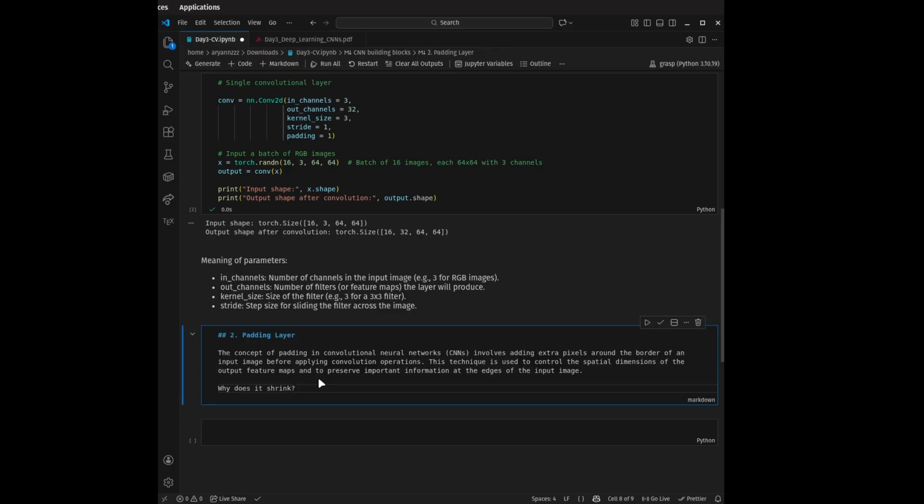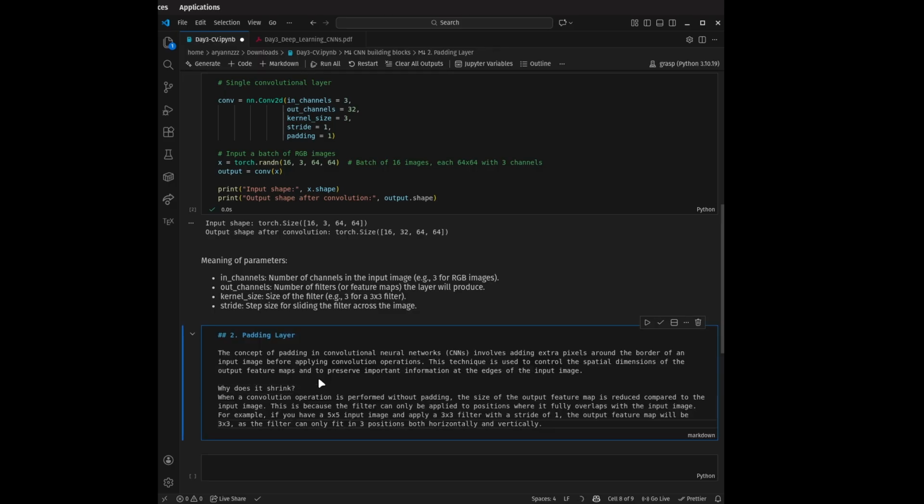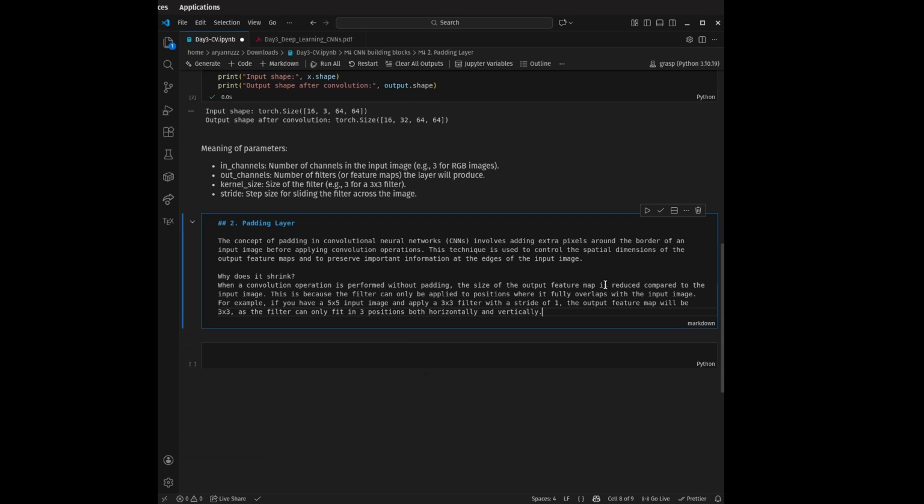So why does it shrink? It's because of the edge pixels. When a convolution operation is performed without padding, the size is reduced compared to the input image. This is because the filter can only be applied where it fully overlaps with the input image. For edges, it doesn't fully overlap. That's why it shrinks.